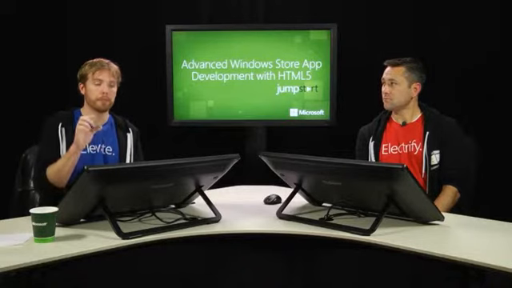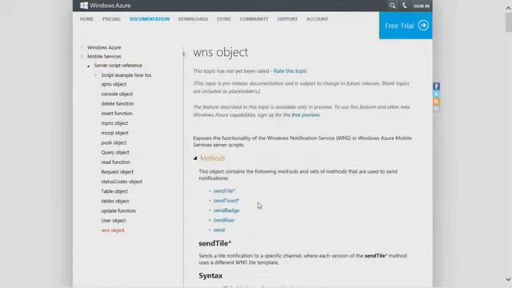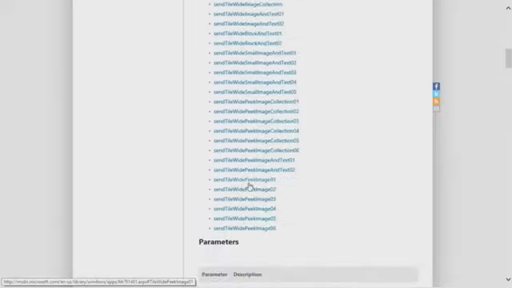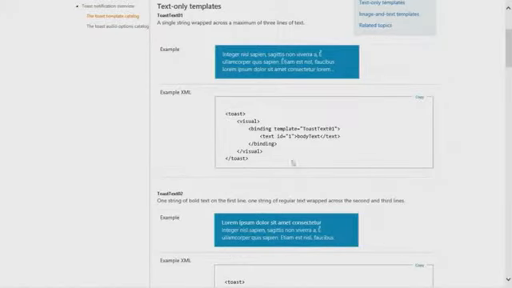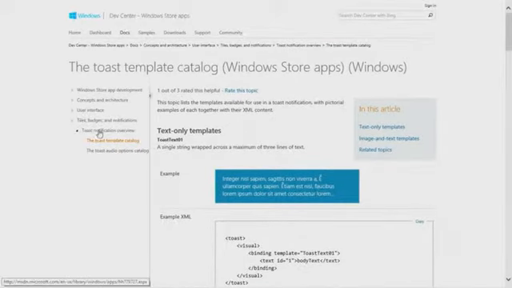There's one more source of documentation I want to point out. On my screen, you can see the server script reference for mobile services. When you're working in that online IDE, it's pretty amazing, but it's not perfect at showing you everything you can possibly do. So if, for instance, you're interested in push, here you've got the push object, and the push object has the WNS object. You can dive into these, and it tells you all the things that are possible. For instance, here's a list of all the different notification types we can send. The send toast text 01 is the one that we sent, and it tells you here's the XML it's going to generate, and here's how to make that call so you can generate that XML. That's a good resource.